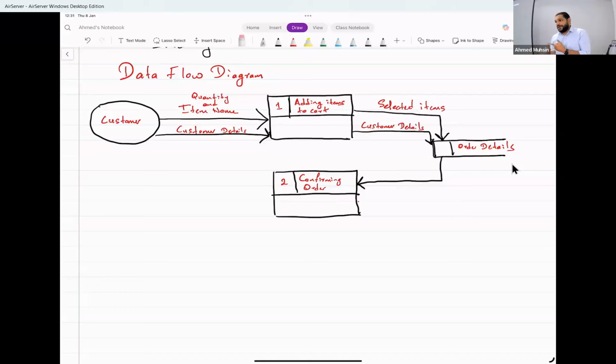You have what the customer wants to buy. You have his delivery details. From the order details, you are going to get your invoice. You have stored the bill, the invoice, right? The invoice can be the output over here. You can have the invoice. Okay, invoice. And then the customer will get his invoice back.